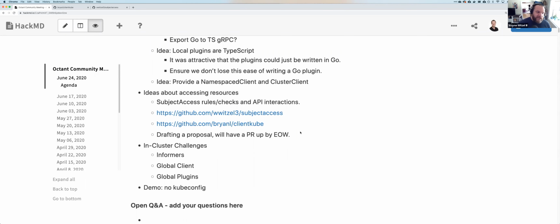Now there's another issue in Octant that was opened quite a while ago. I can't remember the exact number, but it was specific around being able to list and show what you had access to in a cluster. Part of this proposal will include the interfaces that we'll use to implement the viewing of what resources you have access to in a cluster. So keep an eye out for that. That's going to be coming soon.